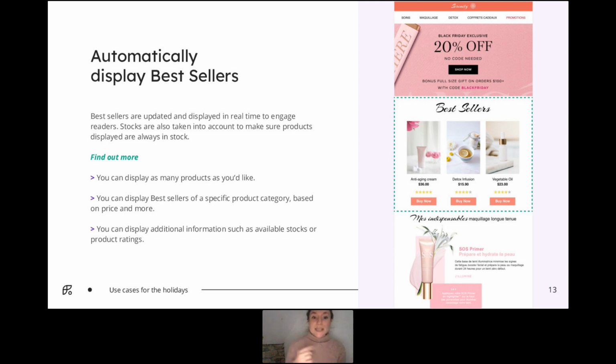Also, you can see on this email that we're adding the stocks available. That's always a great thing to do. It sometimes creates a sense of urgency. If it's low in stock, it shows the number of items available, urging me to purchase it quicker.